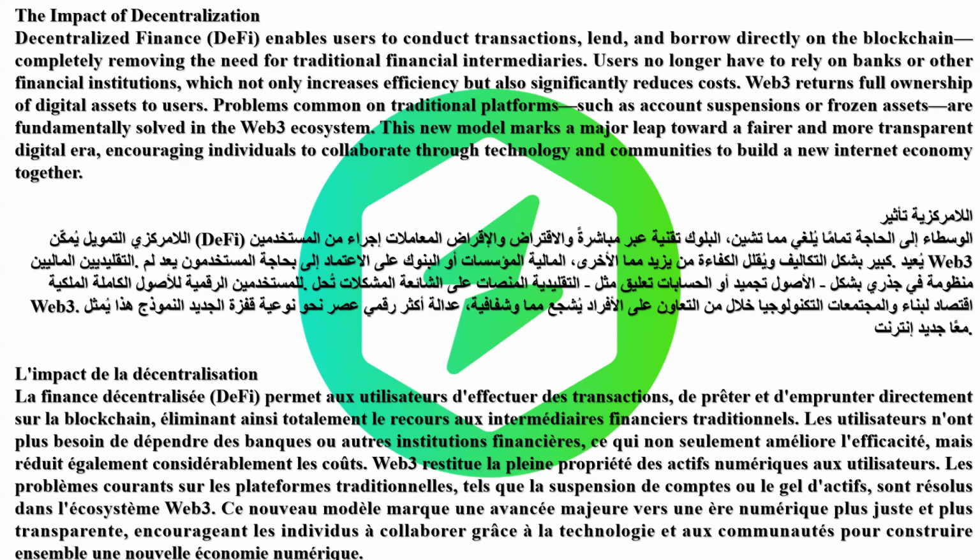So DeFi allows users to conduct transactions, lending, and borrowing directly on the blockchain, completely removing the need for traditional financial intermediaries. Traditional financial intermediaries like what? The banks, or the money changers. So users no longer have to rely on banks or other financial institutions, which not only increases efficiency, but also significantly reduces the cost, right?